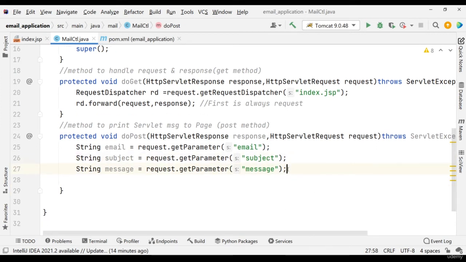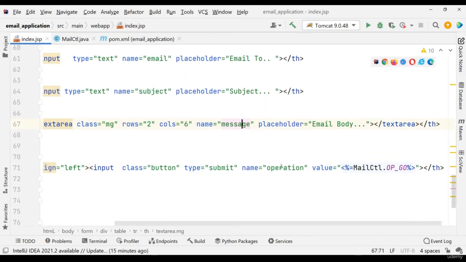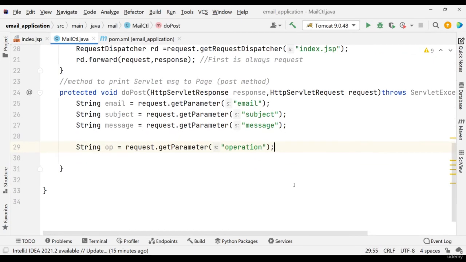So let me do one thing. I can create one operation thing here also. So let me tell you why I am putting operation. Because while entering and accepting that in the email application, once you put that part, request.getParameter and its operation. So why I'm mentioning operation here? Semicolon. Let me show you operation. These operations. So I need to create this op and everything also now.